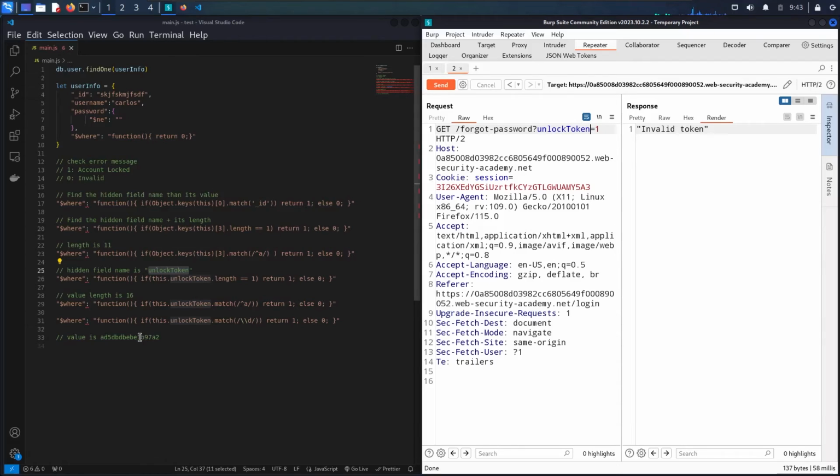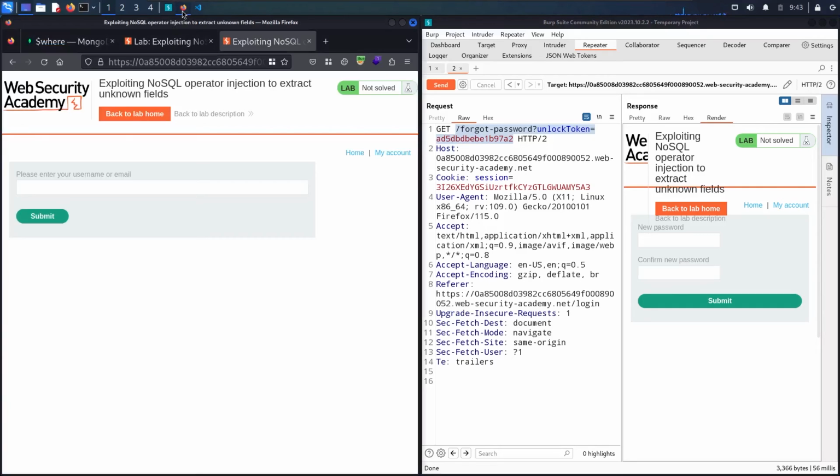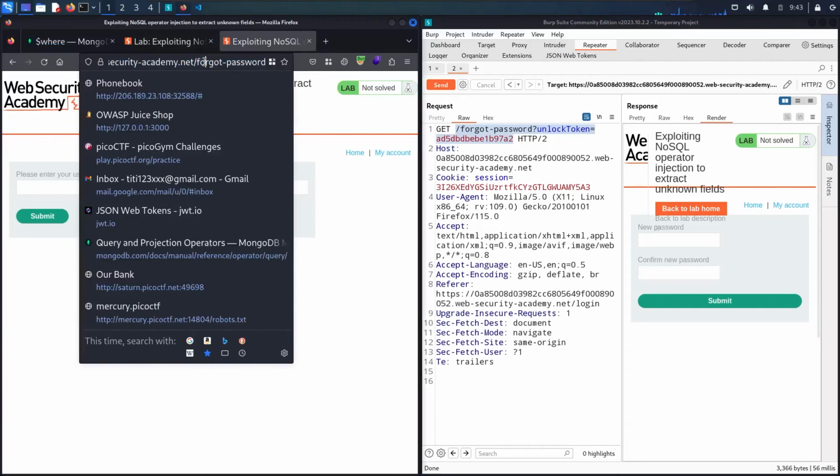So let me give it the valid token. Let me copy it. And let me paste it in here. Let me check. And here we go, guys. Now we can see that I'm able to write a new password. So let me copy this endpoint and let me go back to the lab and let me replace it in here.